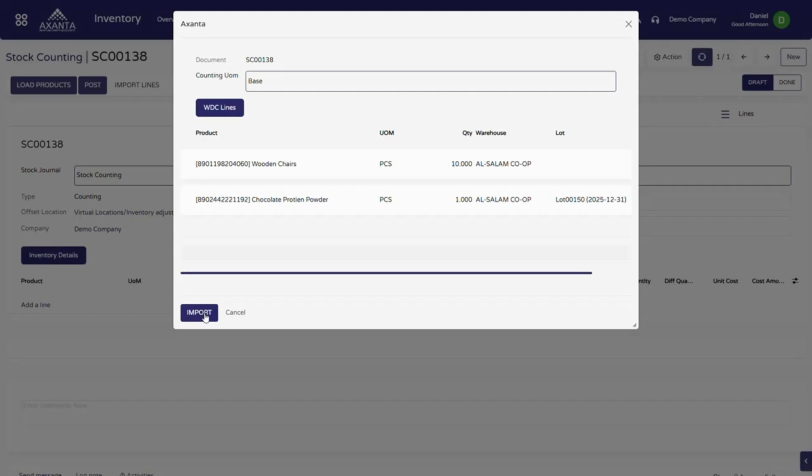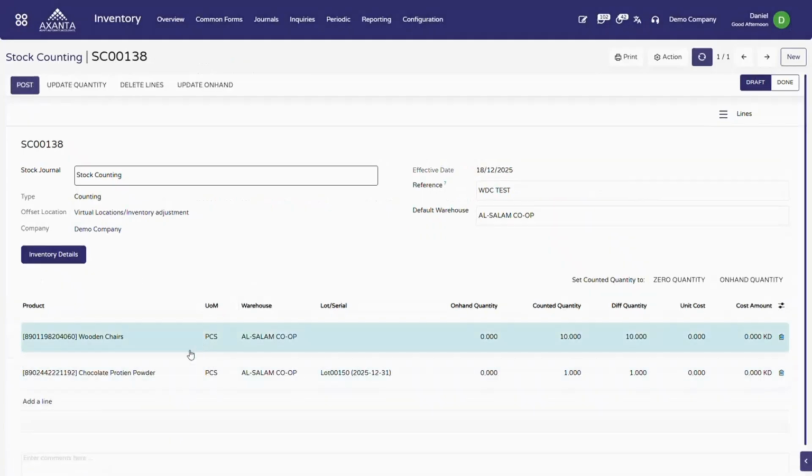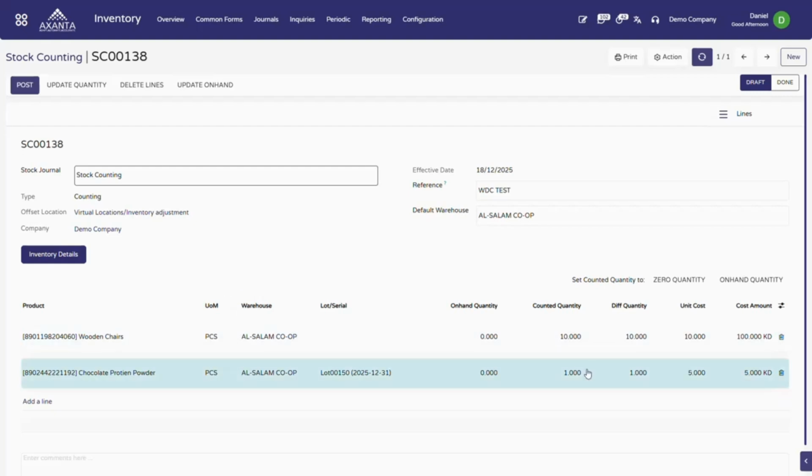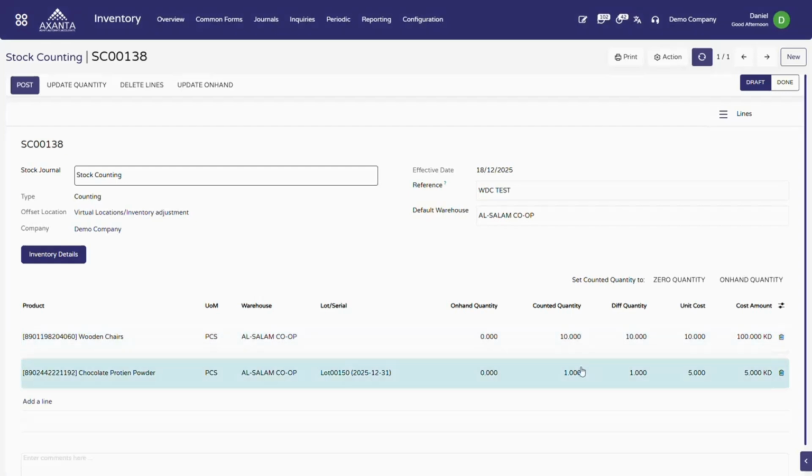As soon as we click on import, these two lines will get displayed on this stock counting journal, and as you can see, the quantities that we had scanned, the system has updated in this counted quantity column. Now once you have verified everything, we shall click on post and post this stock counting journal.